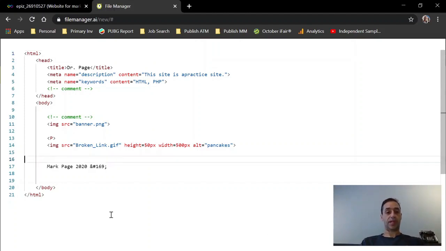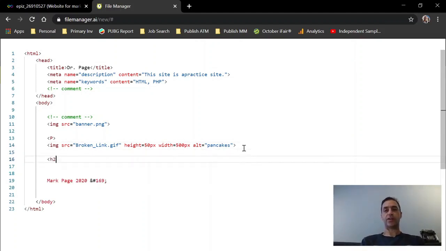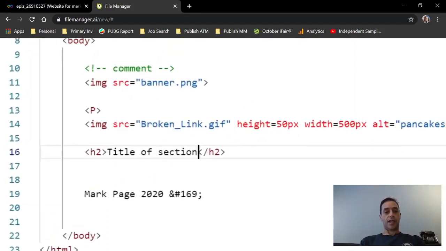So for example, I go here perhaps and do H2, which is a heading. There's H1 through 5, corresponding with different sizes, and it has to have an end H tag or heading tag. And you can put in here title of section, let's say. And let me zoom in a little bit.